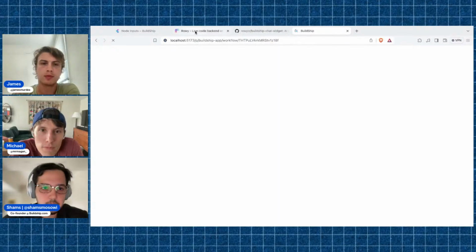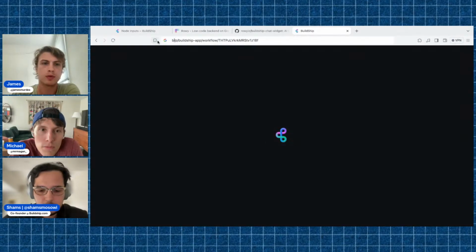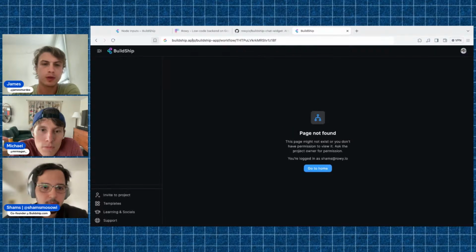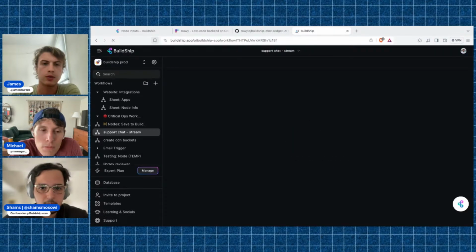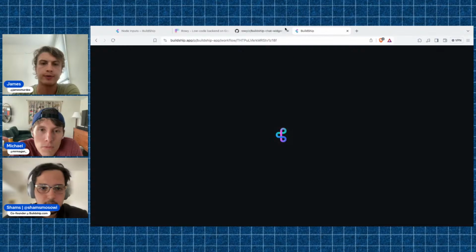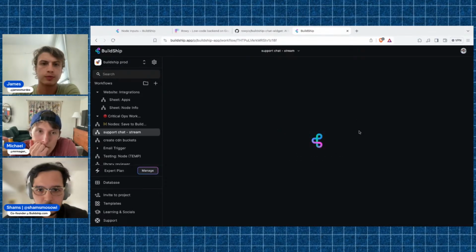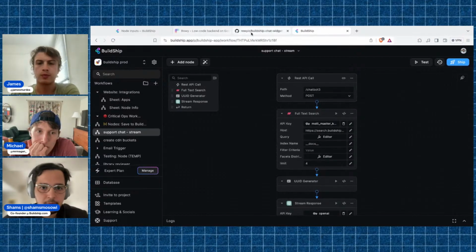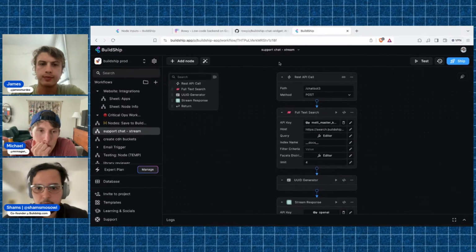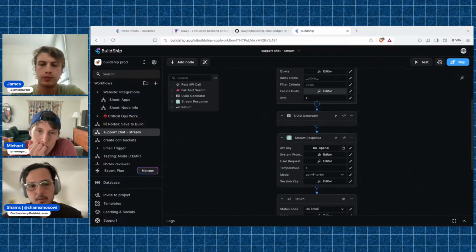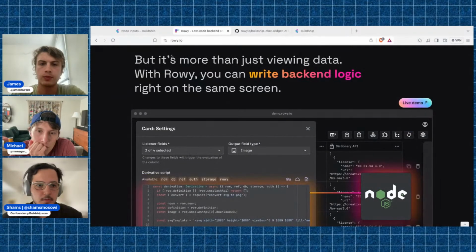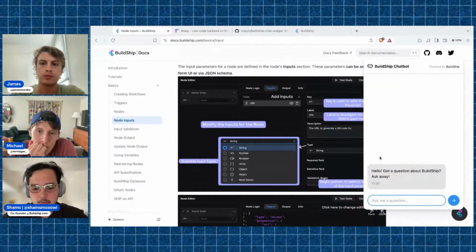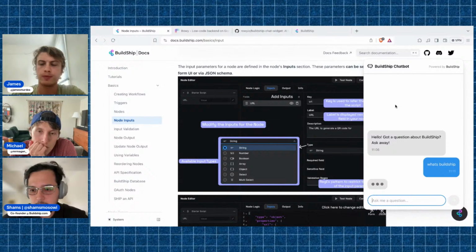So if we do, it's my localhost. Let's see. So here we have a workflow for the chat widget that we're using. So I'll do a quick what's BuildShip, then hopefully it'll work.